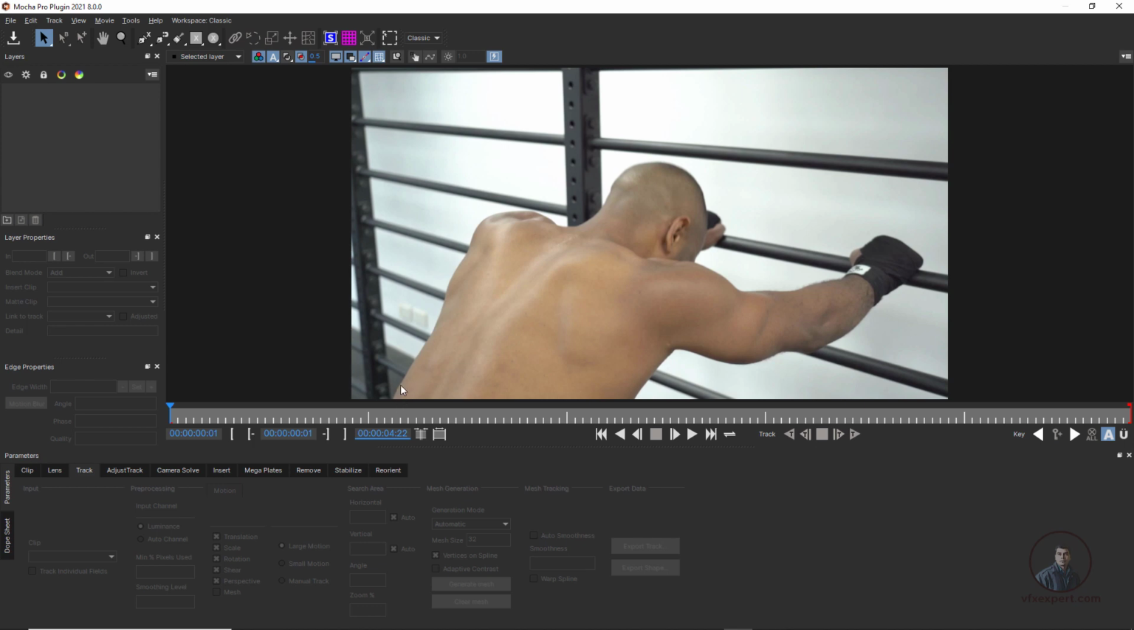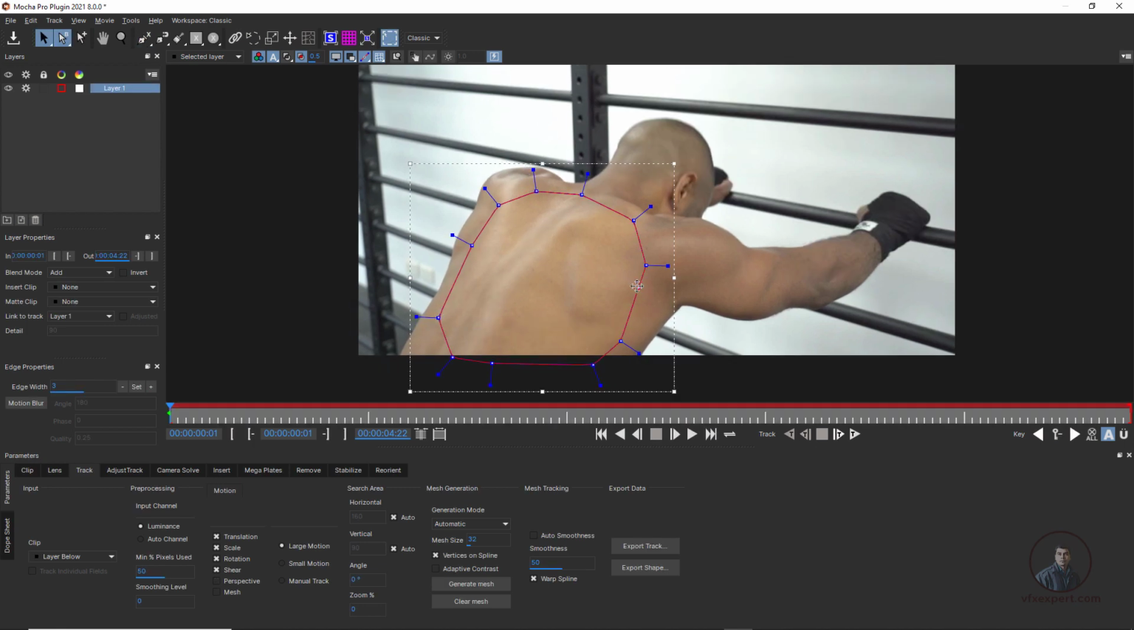First we have to create a shape where you want to place your object. On the first frame we can easily see this area, so I am going to create our shape here. Take the X-Spline tool and just create a shape. Downside you can see different types of tracking options, translate, scale, all these things. I have already explained these in our previous videos. Now we are going to track this shot with the help of Mesh Tracker.